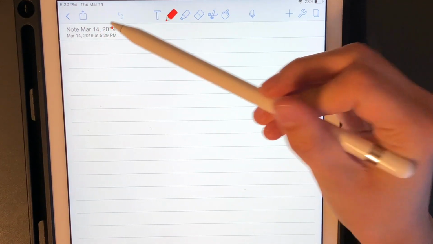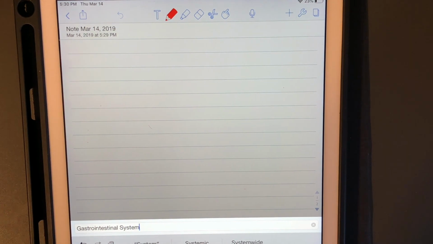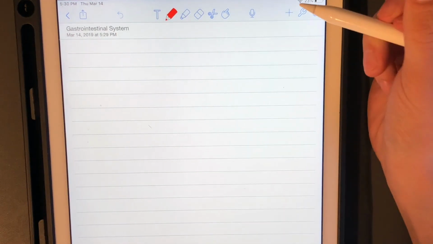What I also like to do is label my notes so that when I am going back and I'm looking for stuff, I know what this note is about without having to click in it. So this one, for this video, I'm just naming it gastrointestinal system, for example.